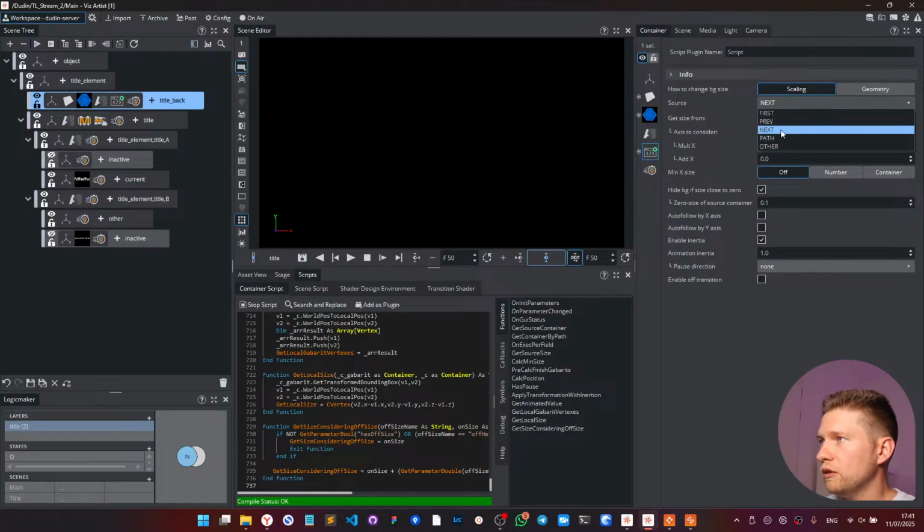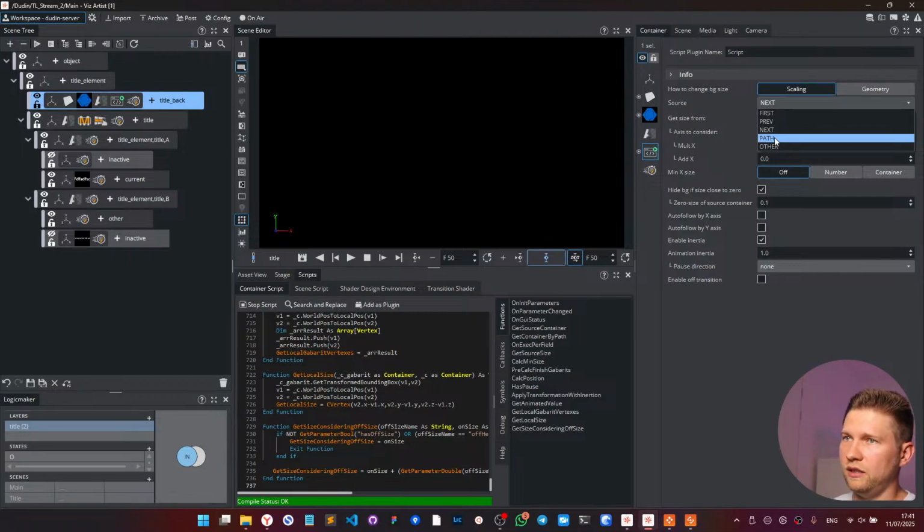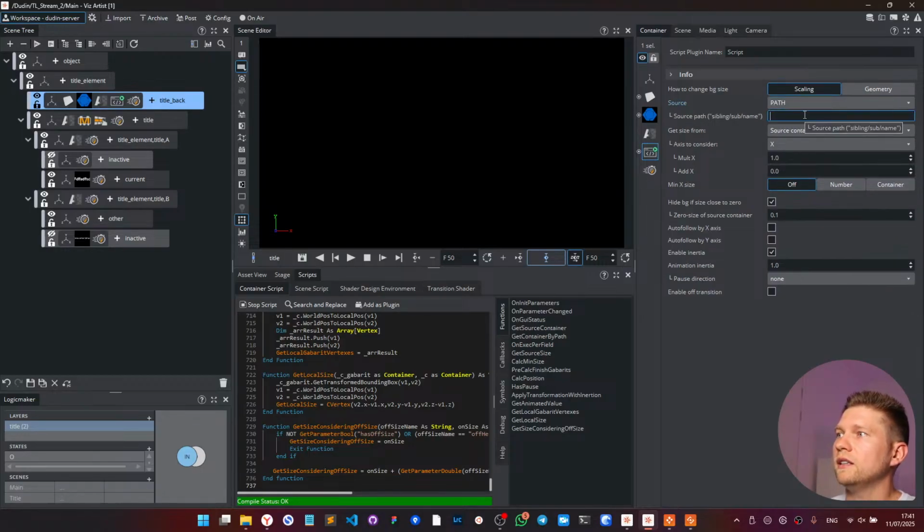Now the first, previous, next. I have first, previous, next, and other, the same logic as we can find in standard plugins like AfterFollow or TextBG or something like that. And I also added a path option. So here you can define a path that will be used every frame, because it's used in the executor field callback function in the script.